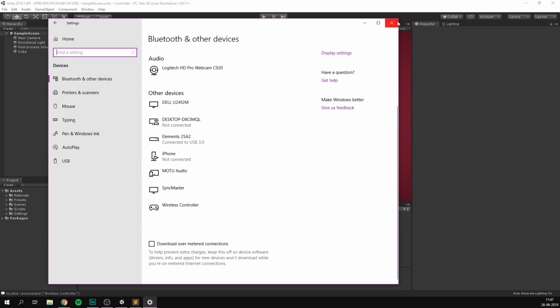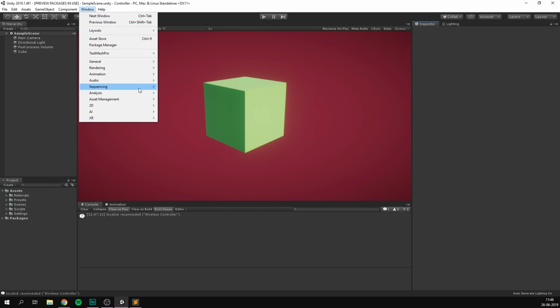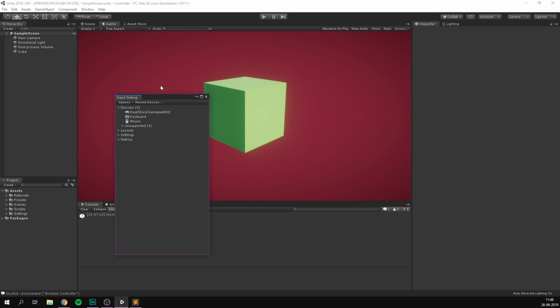Once it is, you will also see that Unity prints a log saying that you connected a joystick. Finally, you can go to Window, Analysis, and open up the Input Debugger. If everything is set up correctly, you will see all the input devices connected to your computer here. And indeed, the PS4 controller is showing up. Yay! So now that we have properly connected our gamepad, we're ready to start creating our input.